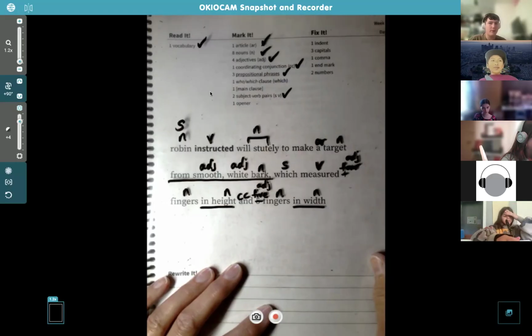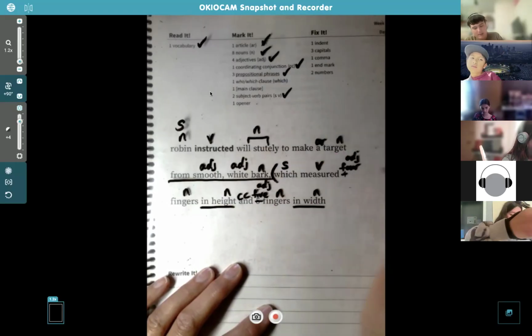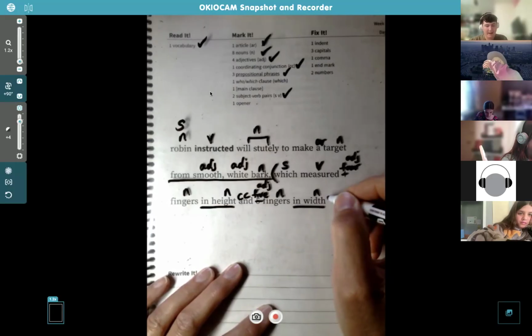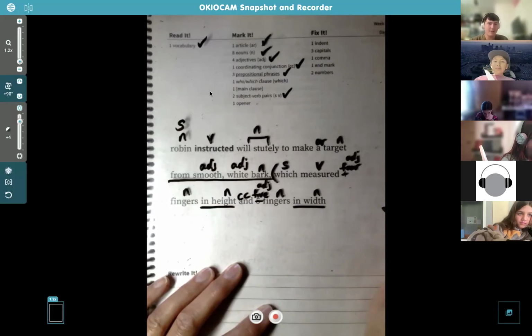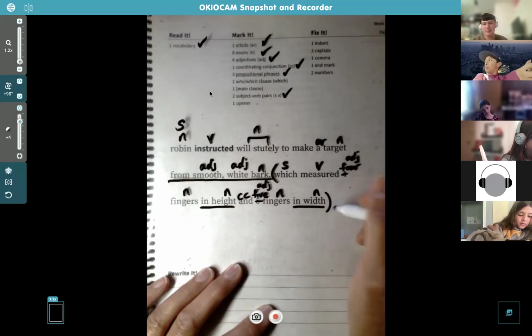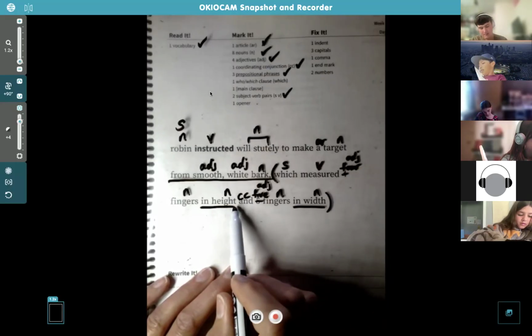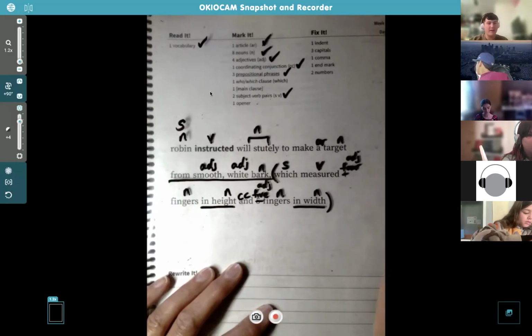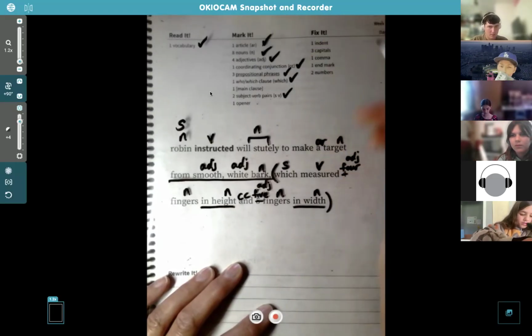You still want me to do the who which clause? Yes, please. Which to the end of height? Actually, keep going. Okay, so to the end of width. Yes. The reason is that if you stop it there, all that's left is and 5 fingers in width, and you can't begin it with and. There isn't anything else, so it's got to be part of the who which clause.